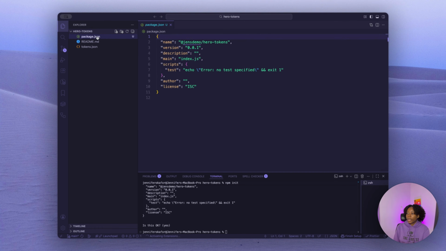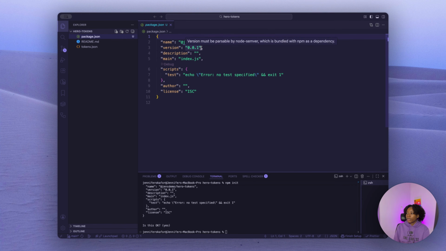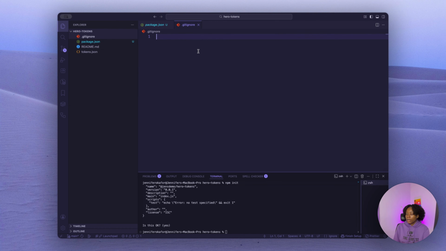Great. So I have my package.json now. As you can see, the name is here and the version is 0.0.1. If I have any reason to, I can always come back and make changes here. Next thing I'm going to do is create a .gitignore file, and I just have one thing that would go into that, and that is node_modules.